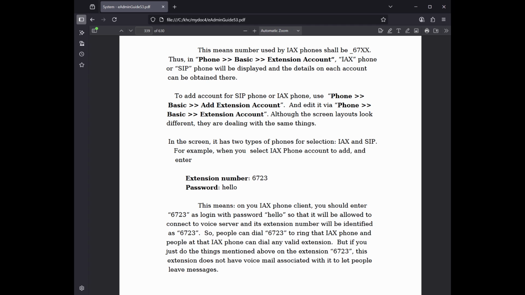So, people can dial 6723 to ring that IAX phone and people at that IAX phone can dial any valid extension. But if you just do the things mentioned above on the extension 6723, this extension does not have voicemail associated with it to let people leave messages.